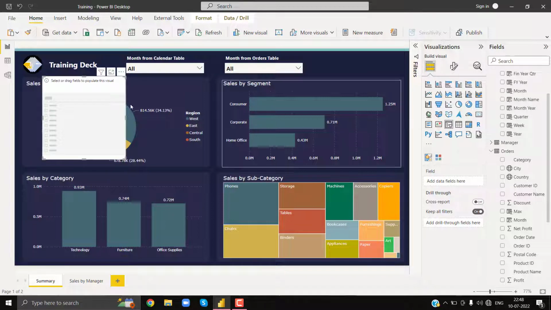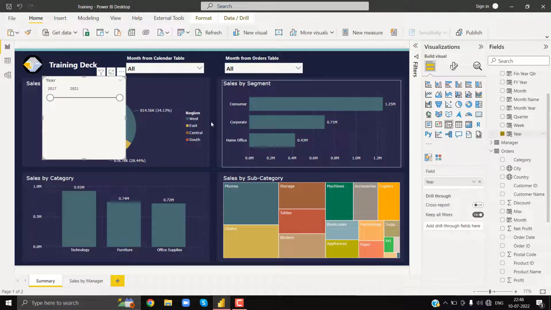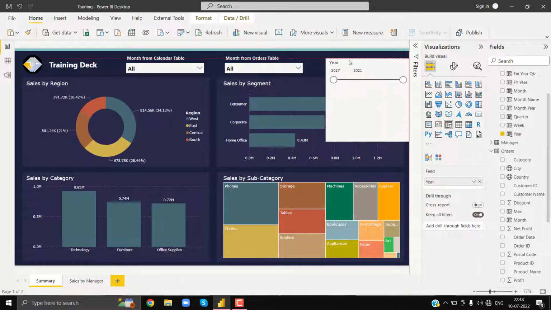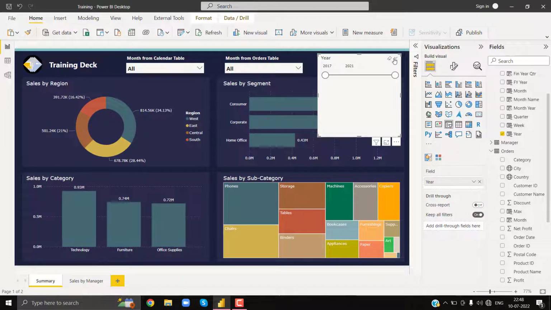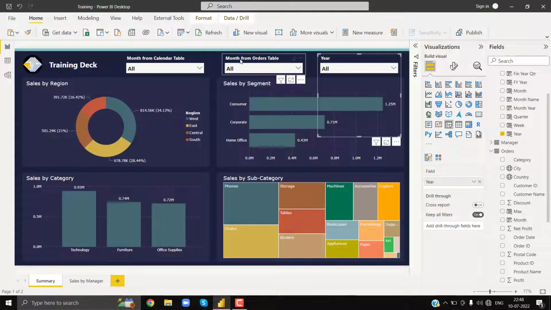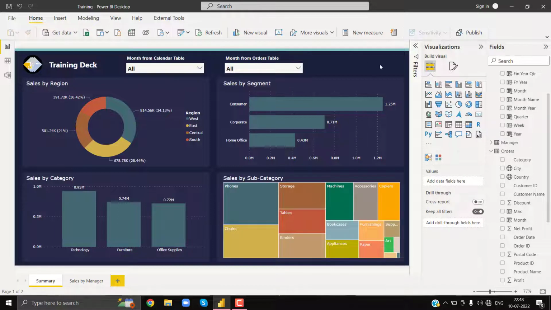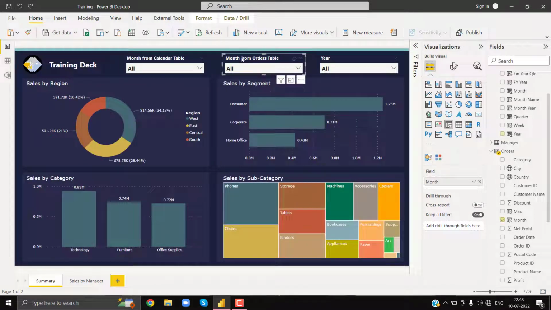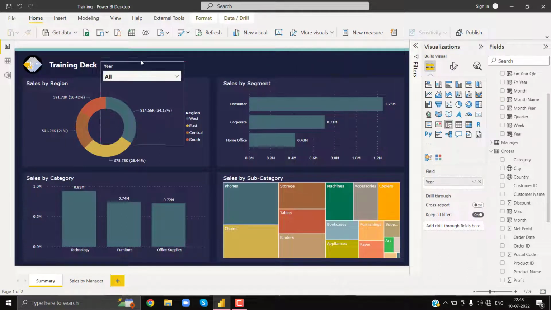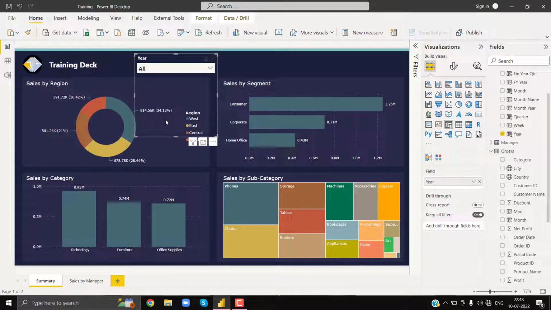I'll add a slicer. For this slicer, I'm going to use year. Let me take year over here. Let's take drop down. I'll take the formatting from this slicer and paste it on this. Let's remove this. Oh, my bad. Yeah, let's remove this slicer, then this one again. Let me drag it here. So this slicer is coming from my calendar table.